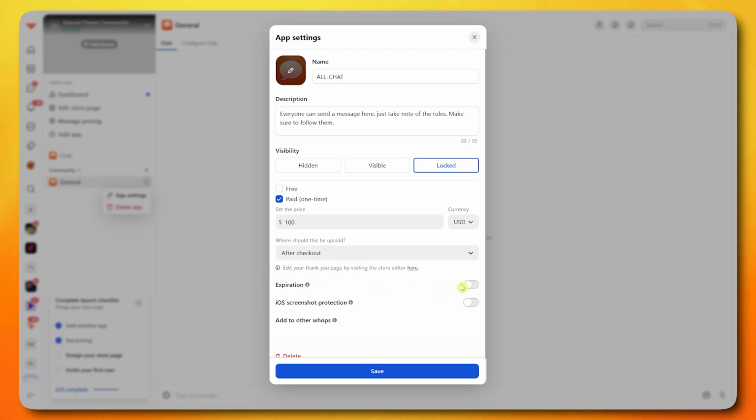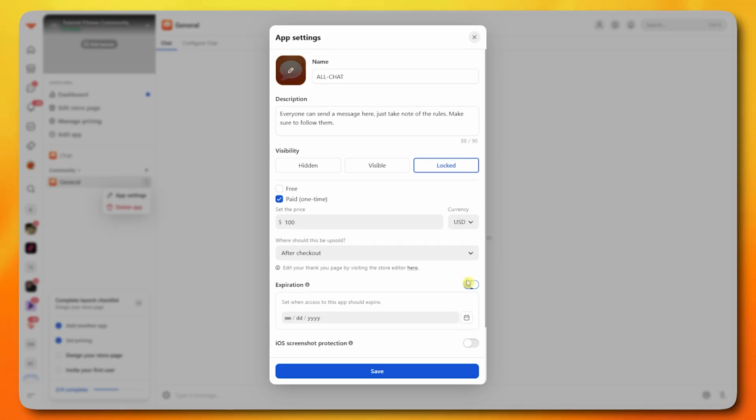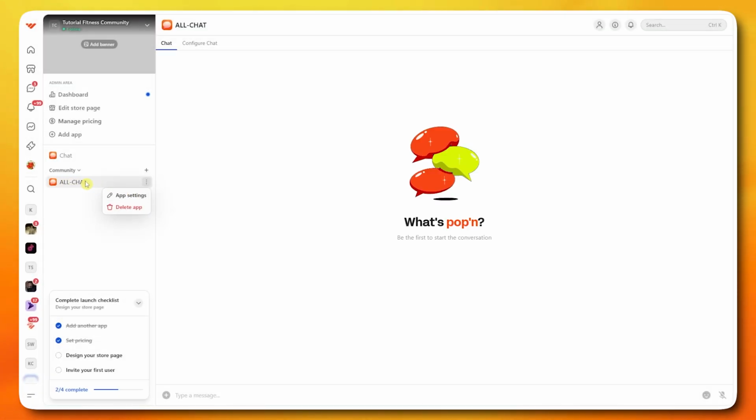And then you could also go for expiration if you'd want to. And as you can see right there, you also have the iOS screenshot protection if you'd want. As for this one, I'm just going to keep it visible since I would want everyone to send a message in here. So I'm going to click here on save. And now we have it all set up right here for this community chat.